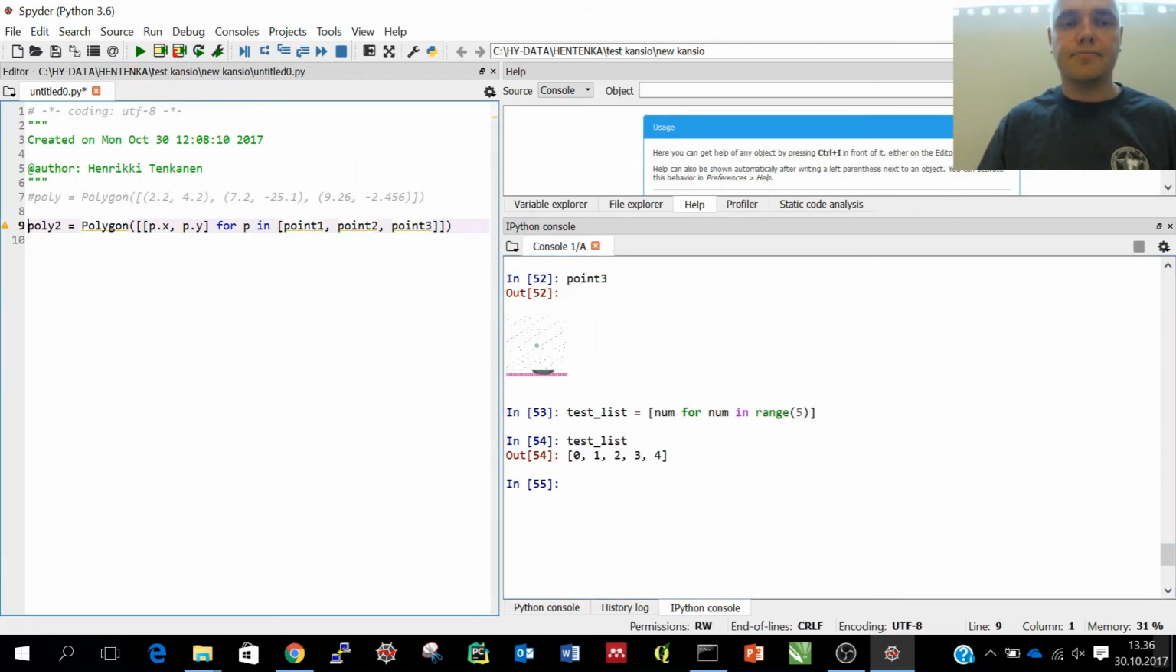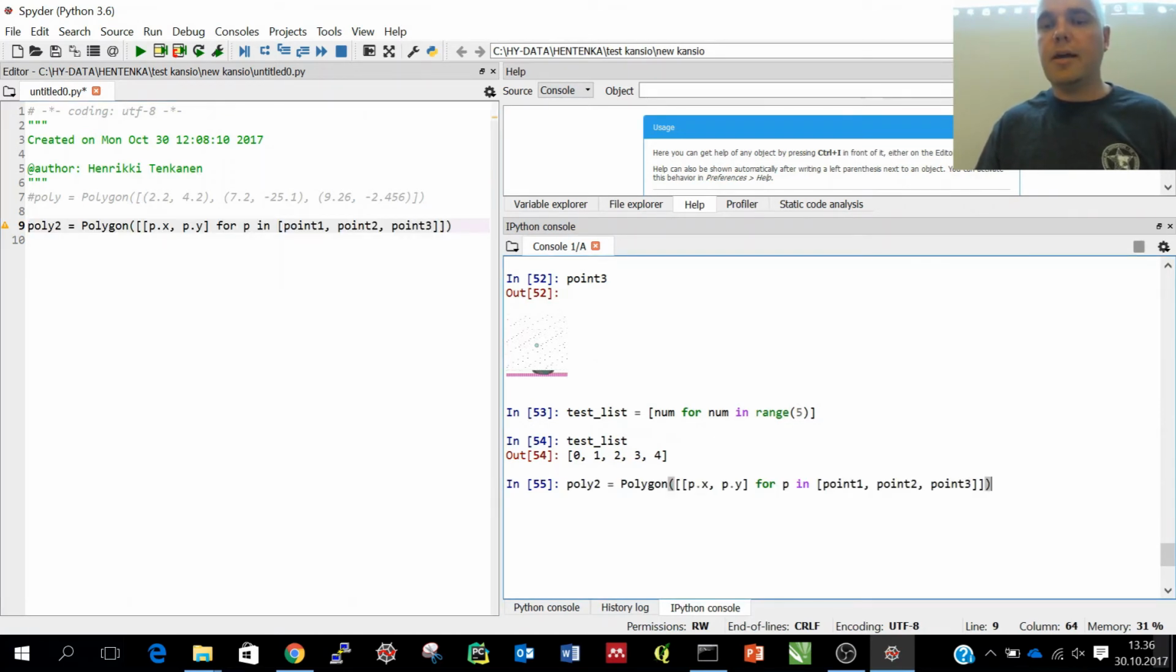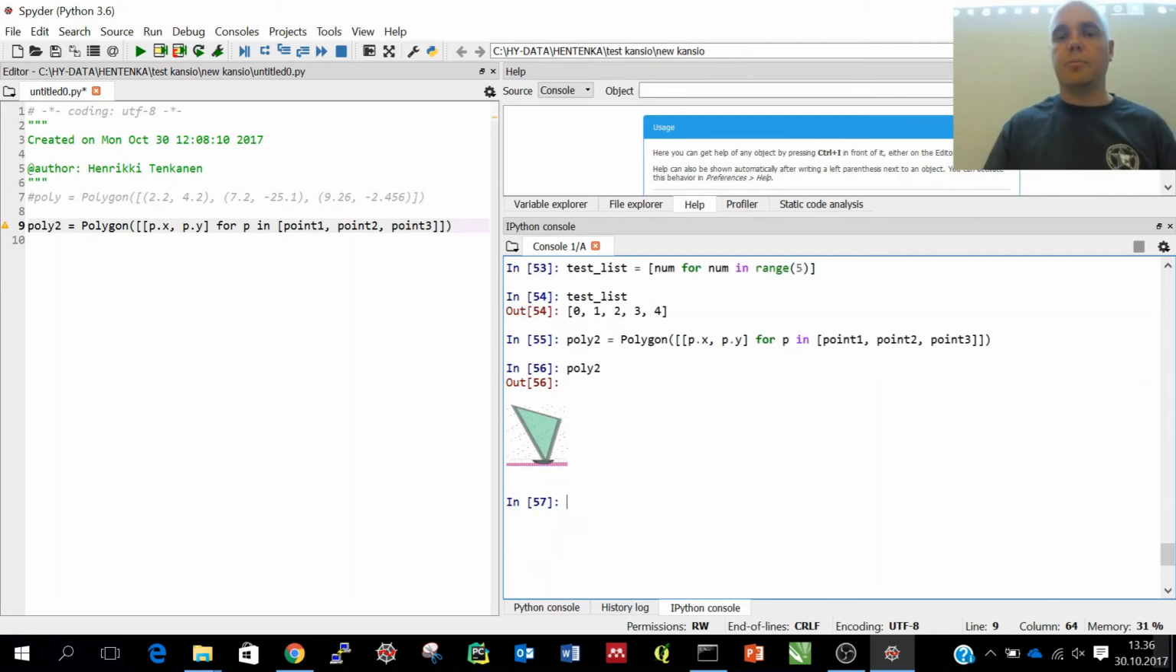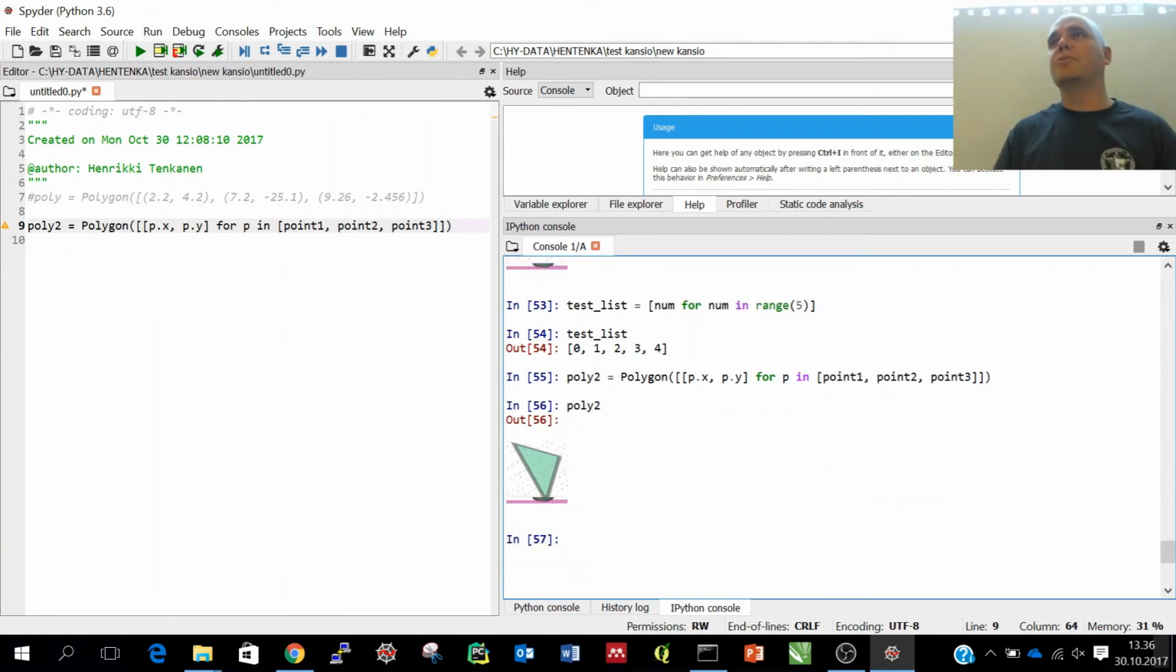Inside here, we use the same approach, but we use the point objects as the input list, and then we can access those x and y coordinates inside that loop, and we basically get a similar polygon. This might be a bit confusing, but it is something you see when browsing materials on the web. They use this approach quite often, and it's good to know when doing things.